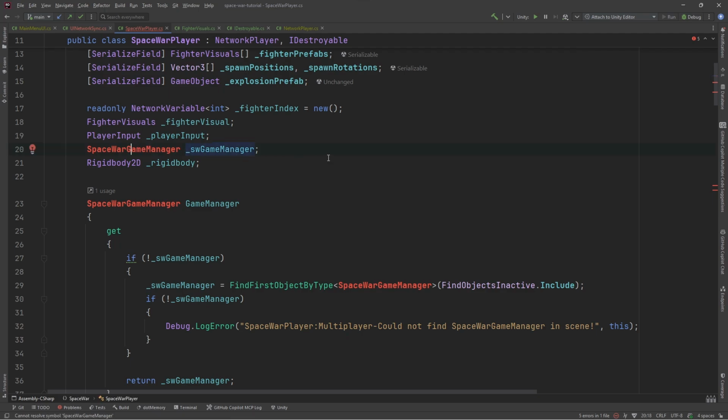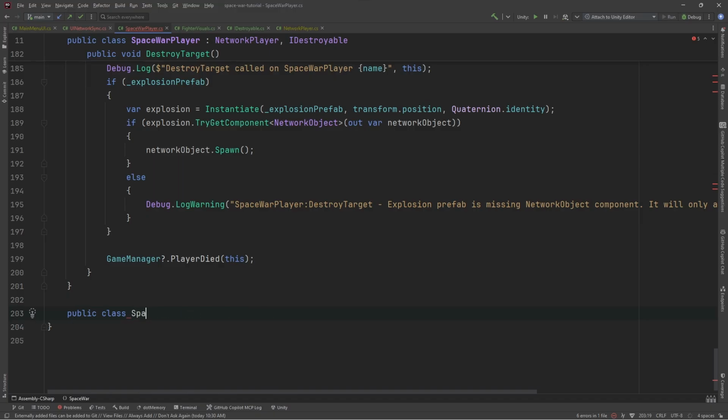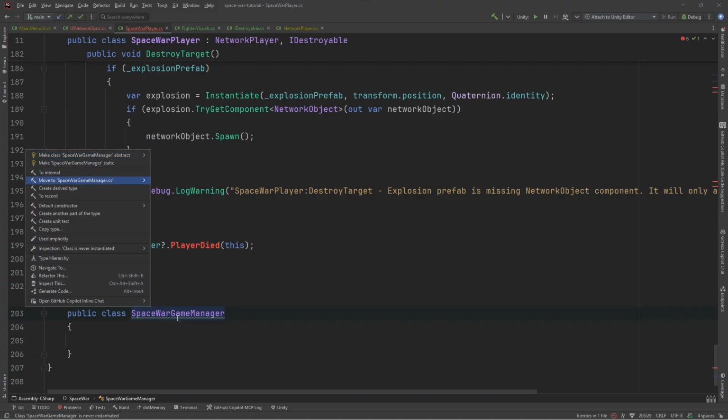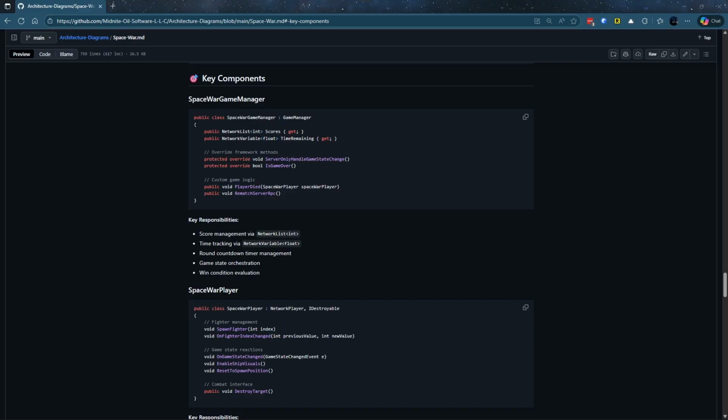SpaceWarGameManager. So let's go down here, public class SpaceWarGameManager. I will move it to its own file. Okay, actually before we paste in the code for this class, let's jump over to our architecture diagram and take a look at this component, the SpaceWarGameManager.